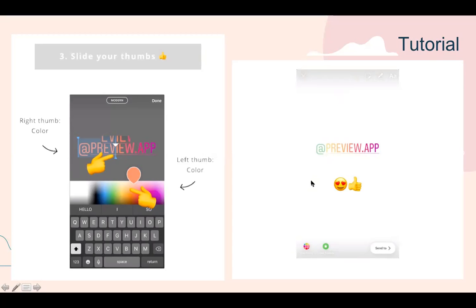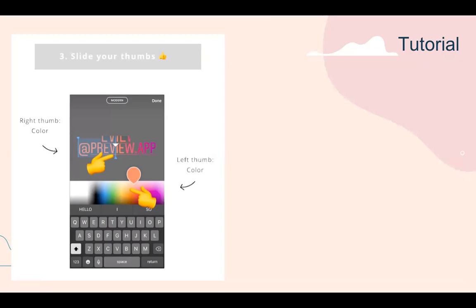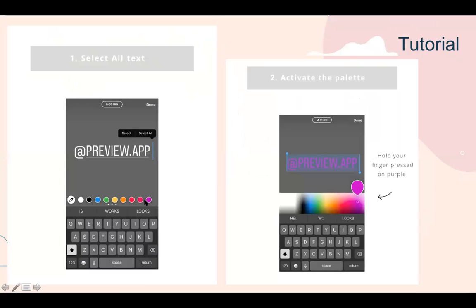All right. So how do we get this color palette is you basically hold on one of the colors. I'll just show you. So you see these colors, right? All you've got to do is keep a hold, a press on the purple, for example. Just keep a hold of purple and this variety of color palette will open up.